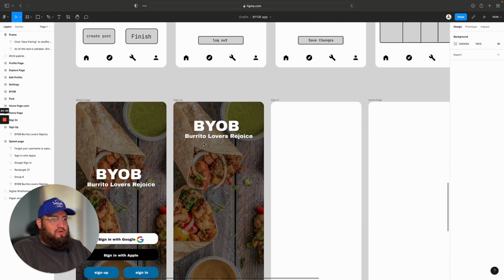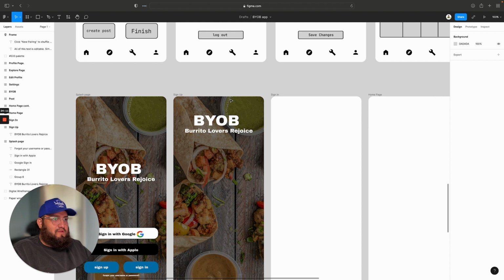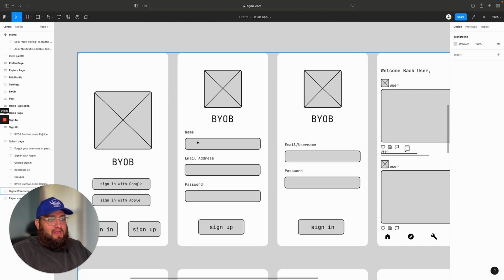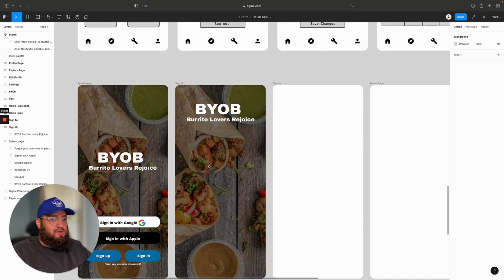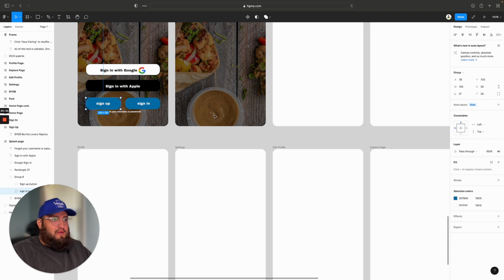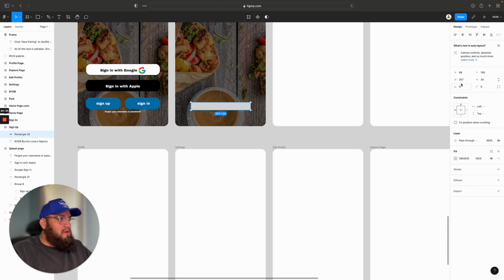Burrito lovers rejoice. And that'll give space for the, what's it called, the notch. Yeah, the notch. You've got your signal, Wi-Fi, time right here. So we want to leave enough room for that, but we are adding a space for name, email address, and password. All right. We'll do another 320 by 50. We'll give it the 20 for the curvature.